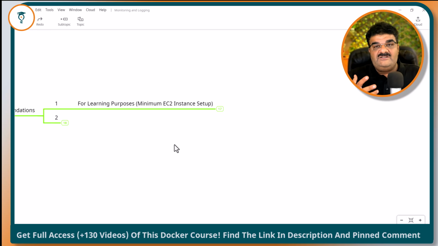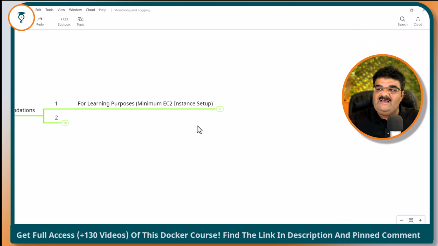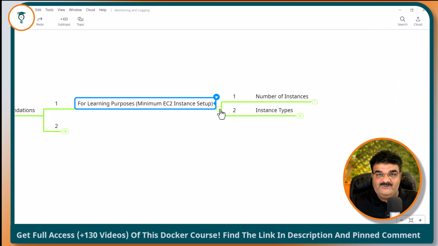And because these two EC2 instances are not free, you have to pay almost 100 rupees, or 1 USD. I recommend you perform this lab because 100 rupees is a very low amount, but you are going to learn everything. But yes, keep this in mind: if you are going to perform this lab, you have to pay for the EC2 instances.